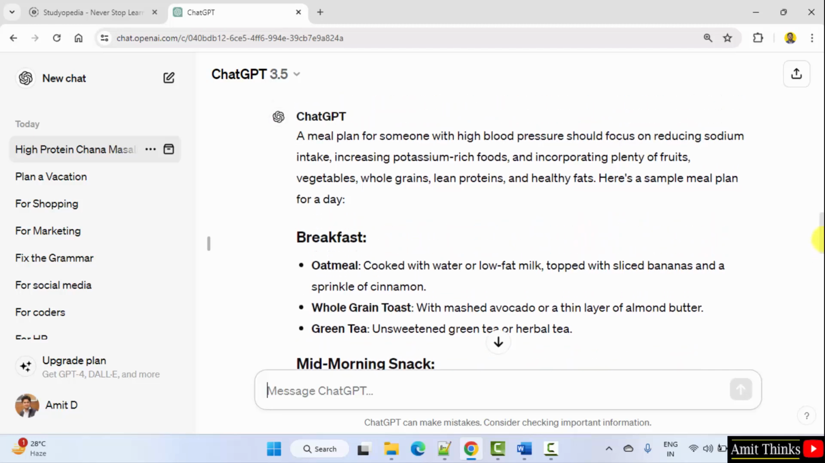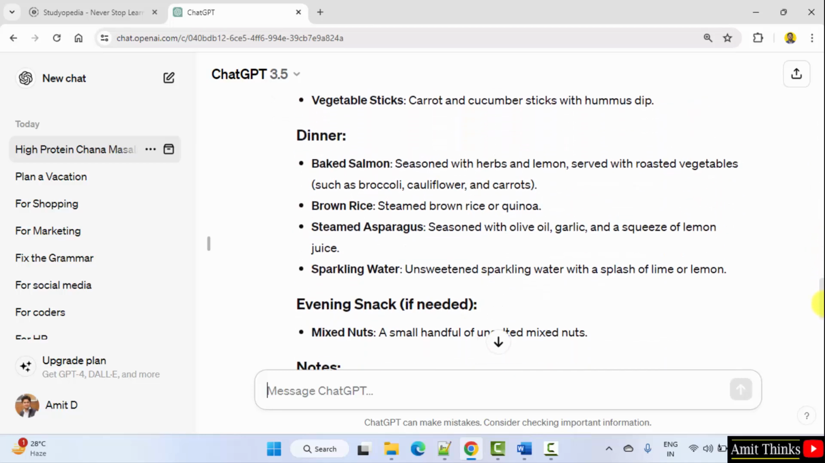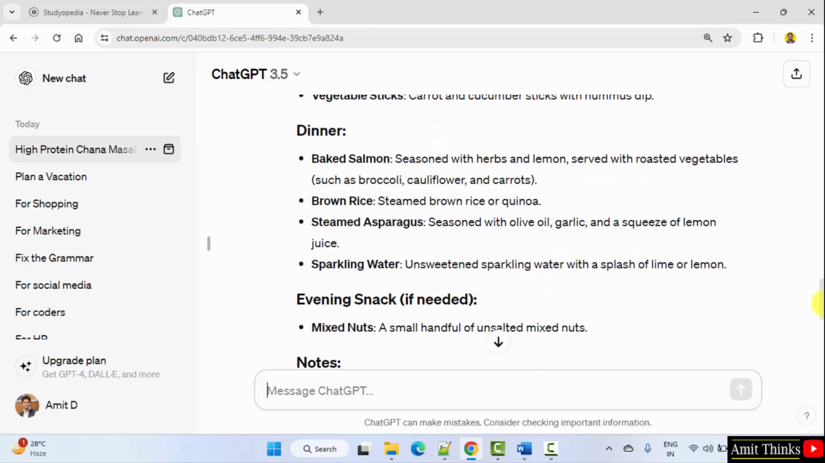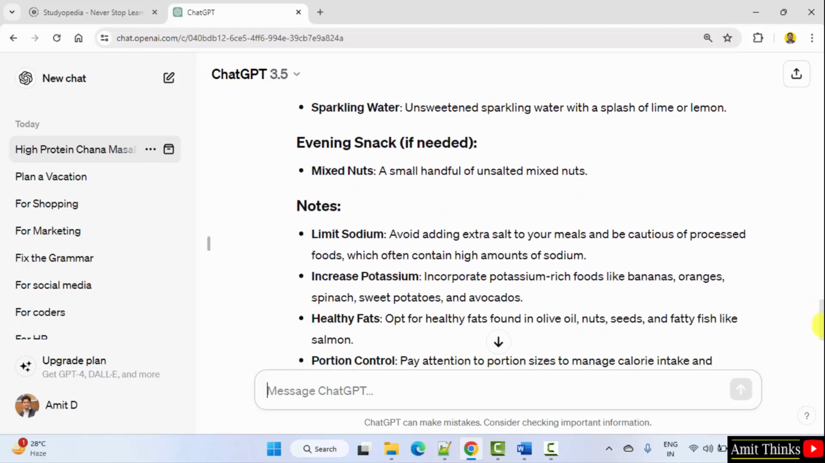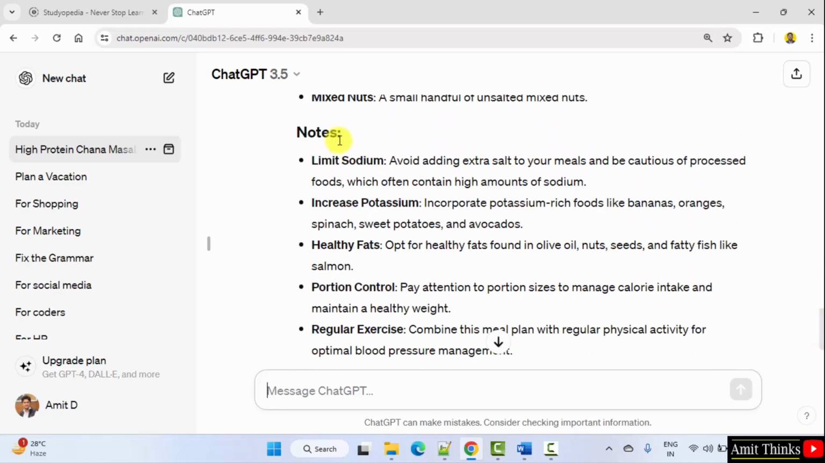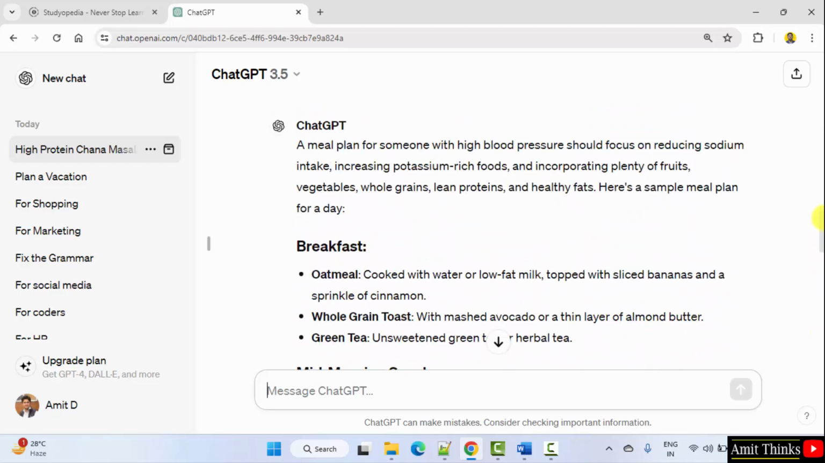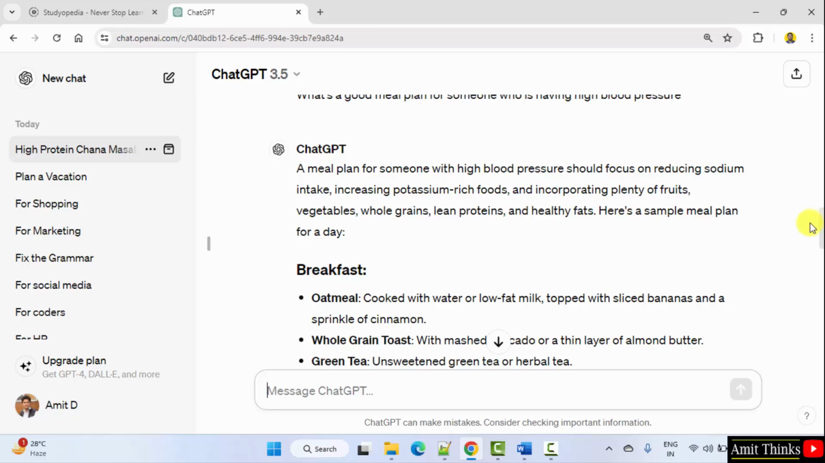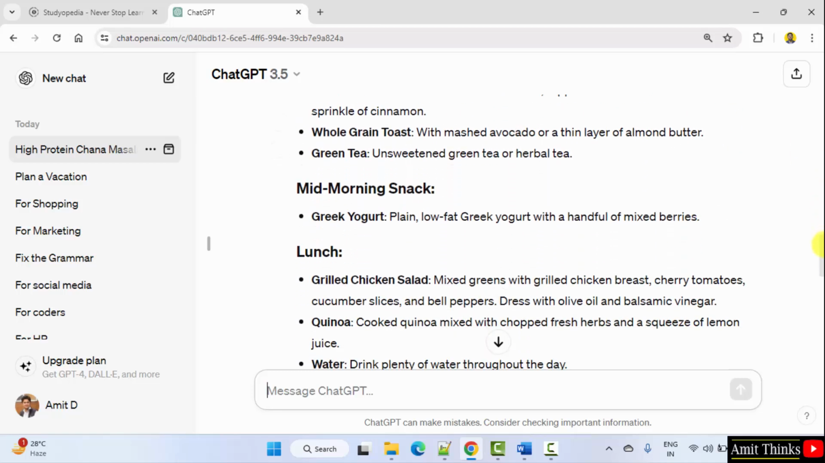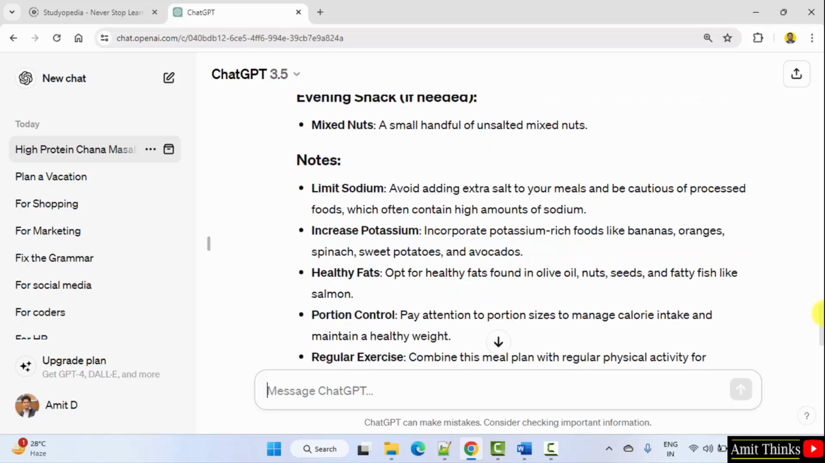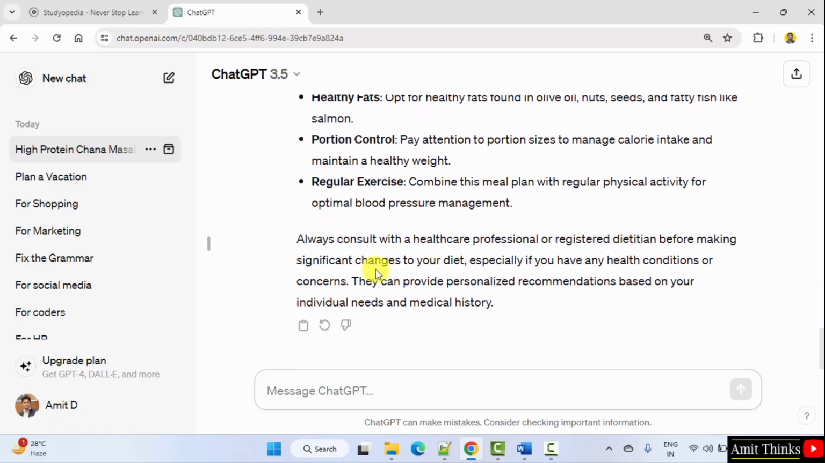We got all the recommendations: breakfast, mid-morning snack, lunch, afternoon snack, dinner, evening snack, and the notes also. So we got all the recommendations. And the last thing which I should mention, always consult with a healthcare professional before making significant changes. So this is really important.